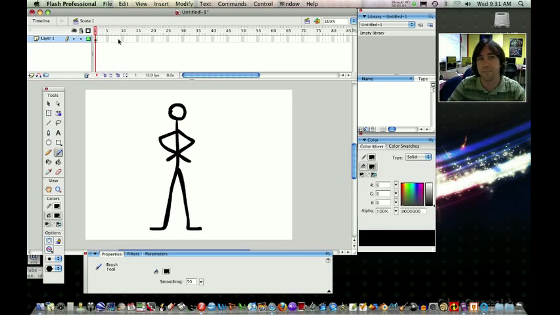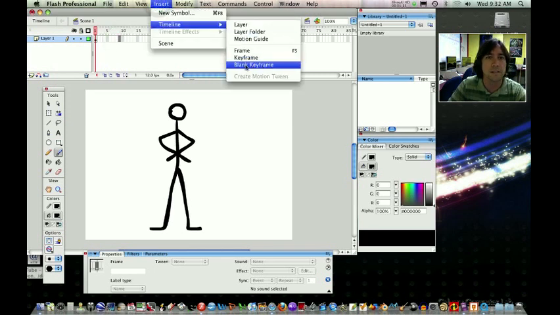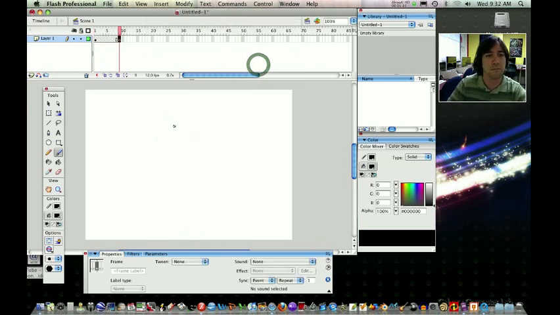So now I'm going to go down the line, and depending on how long or how short you want the animation, depends on where you put the next keyframe. So you're going to click anywhere you want and go Insert, Timeline, Blank Keyframe. And so now you have a new keyframe down on the same layer, but you didn't carry over that same shape.